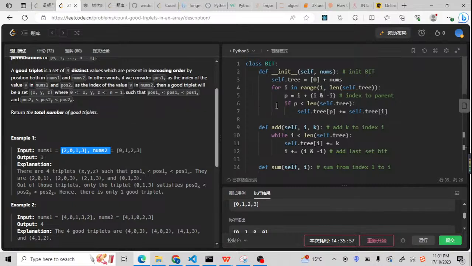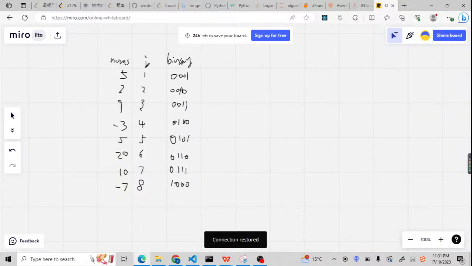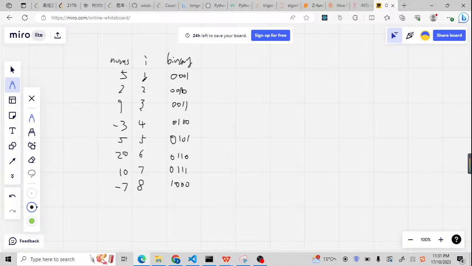So first, let's go to the whiteboard. For my binary index tree, I will start with index 1. A lot of binary index tree problems always start with index 1 because index 1 is easy for the bit manipulation. Inside the code, no matter whether we calculate the sum function, the add function, or initialize the binary index tree, we always need the binary bit manipulation.